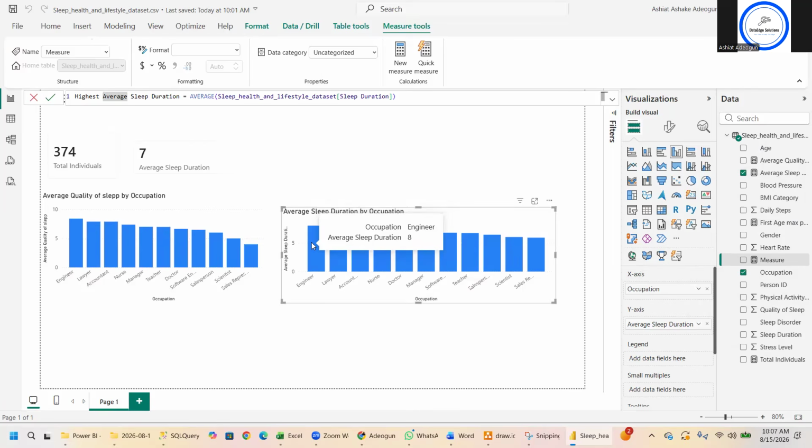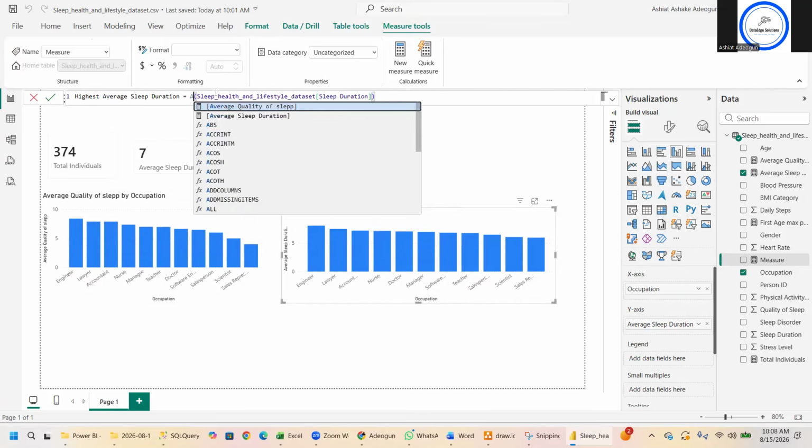So the engineer has an average sleep duration of 8, but the quality is 8.4. It's the same engineer. So if they ask what the highest sleep duration by occupation is, there's no average there. Here we can change it to max.